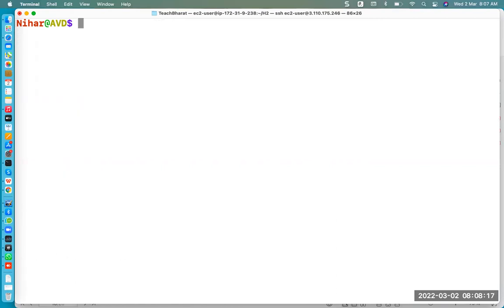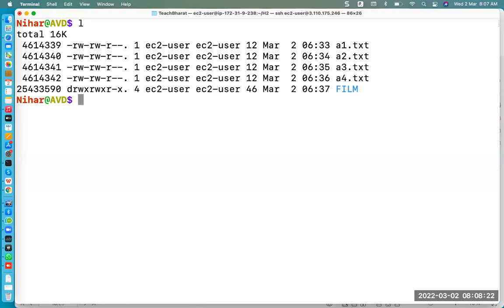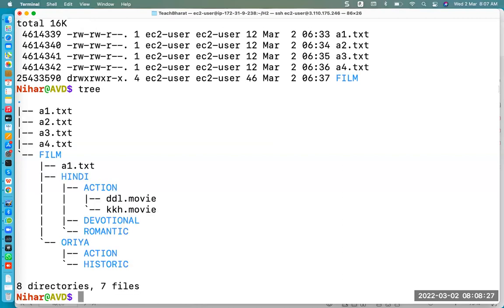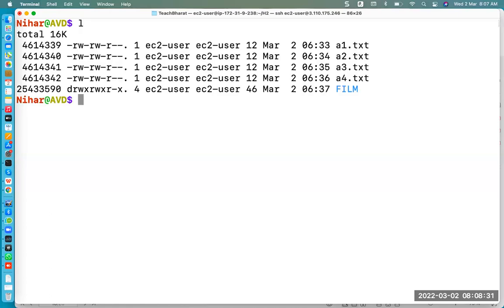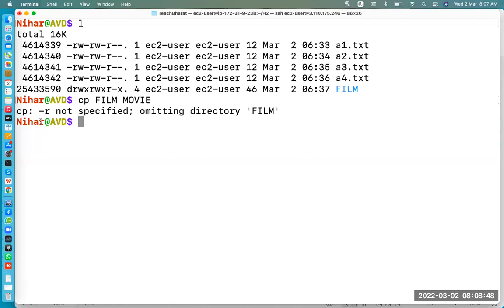Let's do one thing: copy a directory to another directory. Currently we have only one directory called film, which contains some files like this. I want to copy that film directory to some other directory, like so: cp film, and let's say the target is movie. The cp command will give an error here because you are using a directory name as the source. You are forgetting the -r option, so put a -r here.